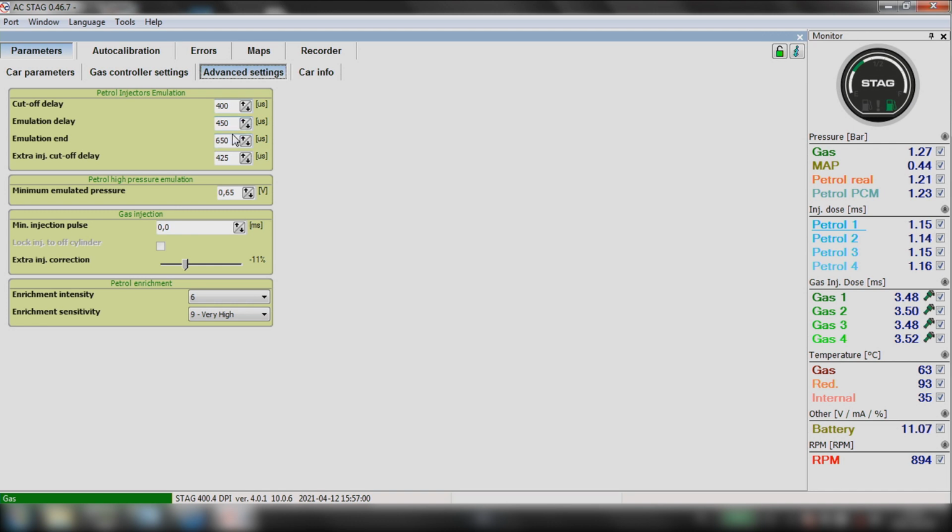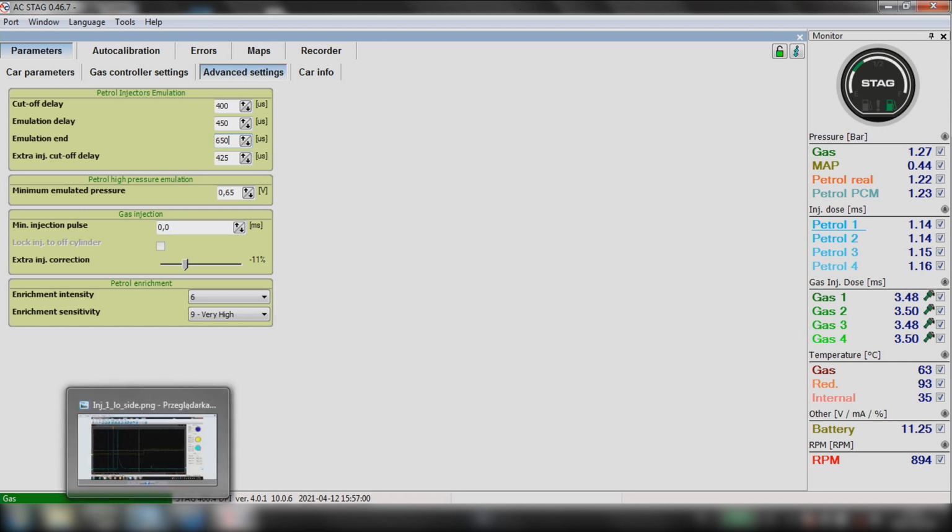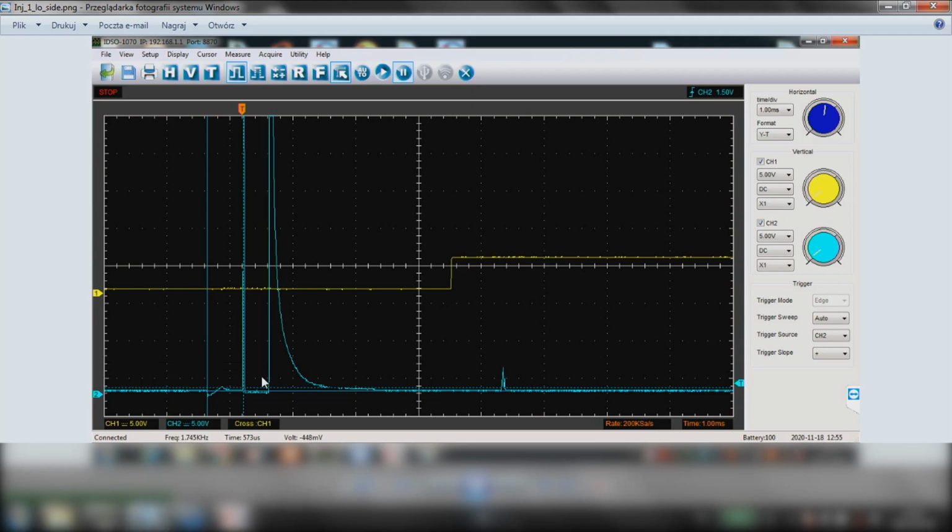Okay, next parameter, which is emulation delay and emulation end. These two parameters are related together, and unfortunately we are not able to show it on our simulator. But I have some example screenshots from an oscilloscope from another car. And here we can see the moment where the petrol ECU usually checks the circuit of the petrol injector, because the petrol ECU is constantly checking the consistency of the circuit of the petrol injector.